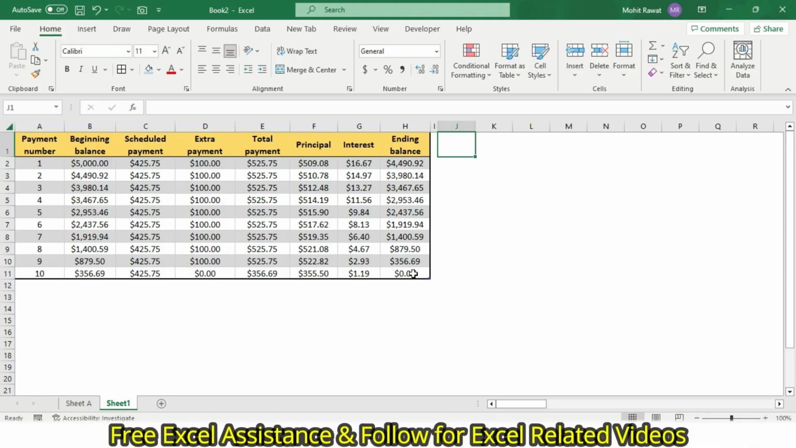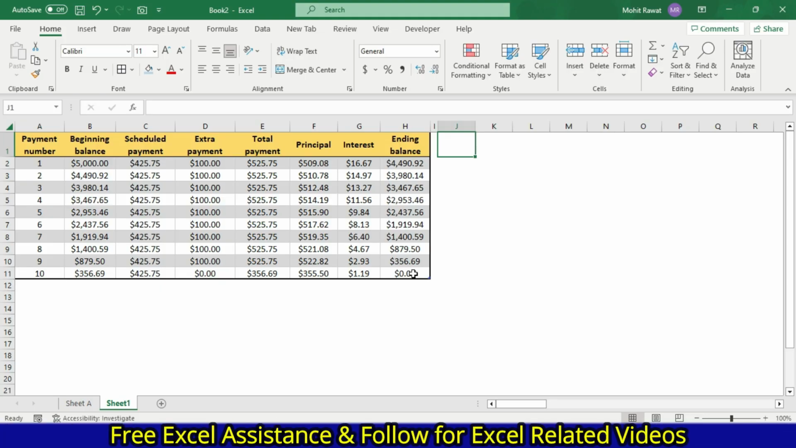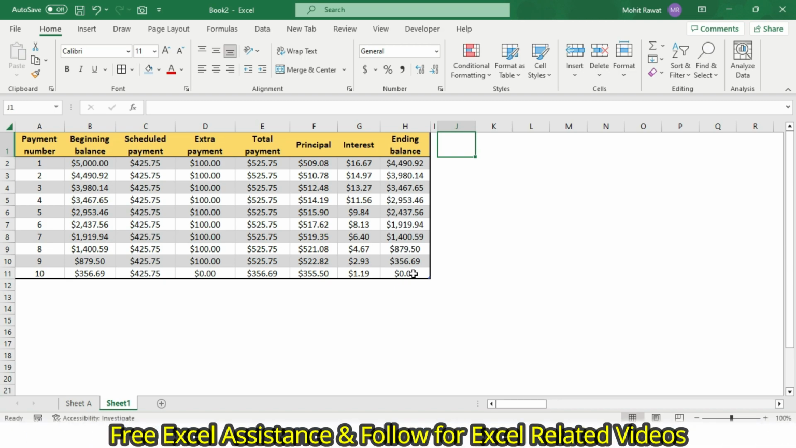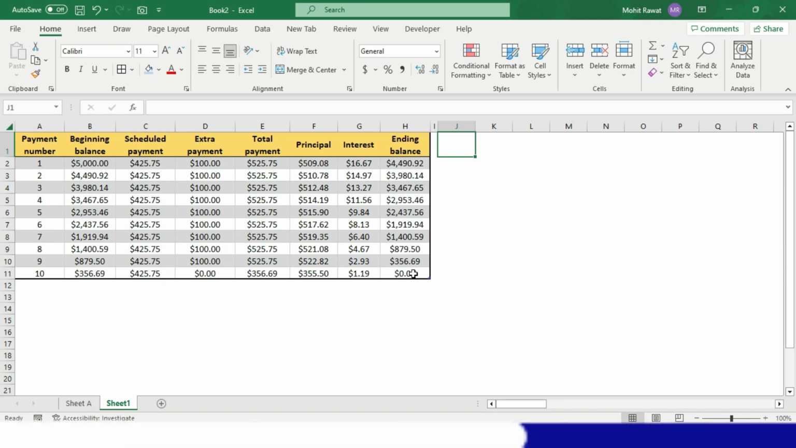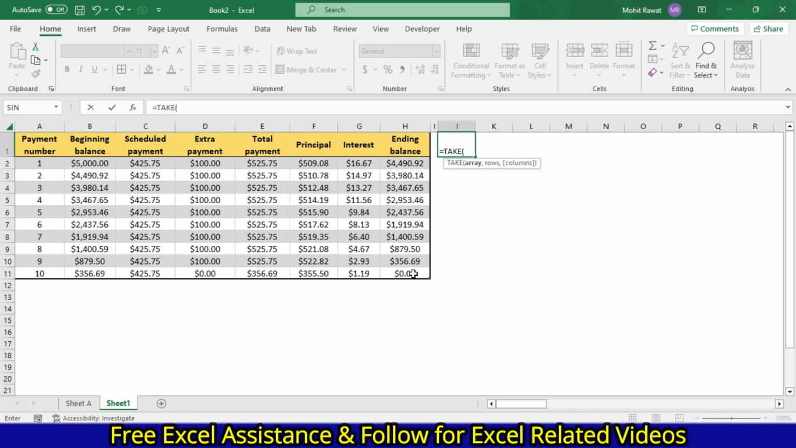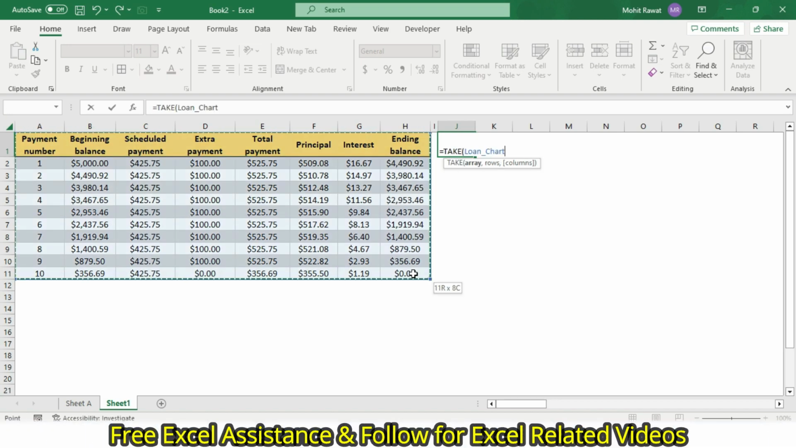Similarly, if you're having an array in which you are interested in only the first two rows or last two rows or columns, you can use a function called TAKE, through which you can select your array.